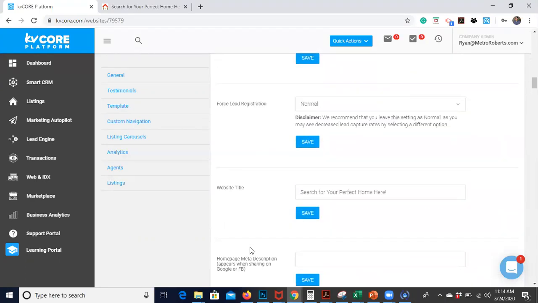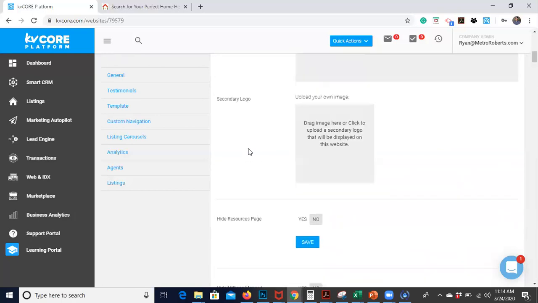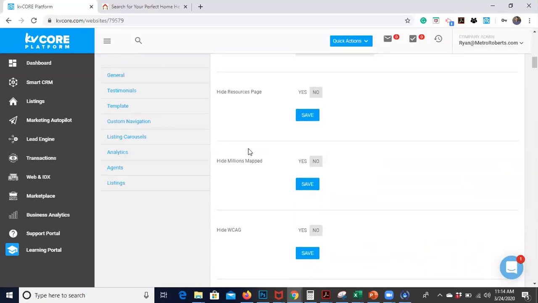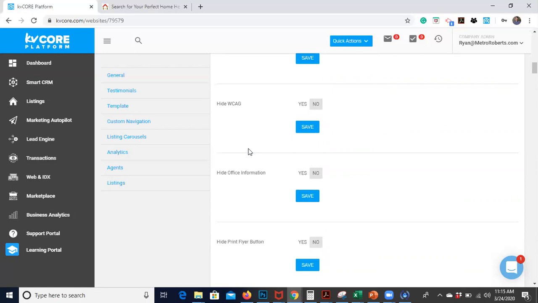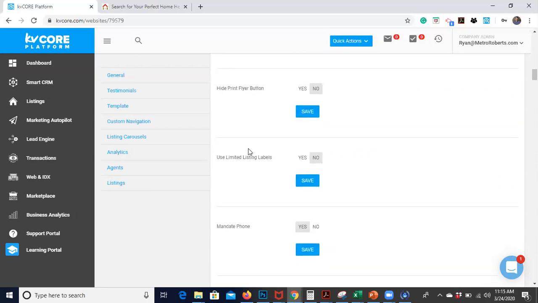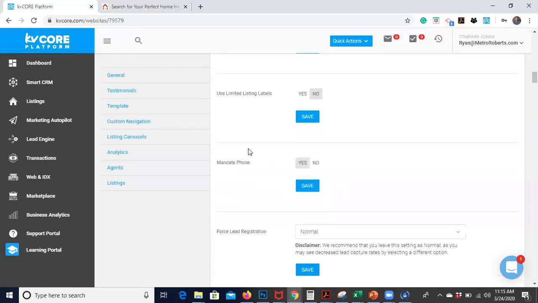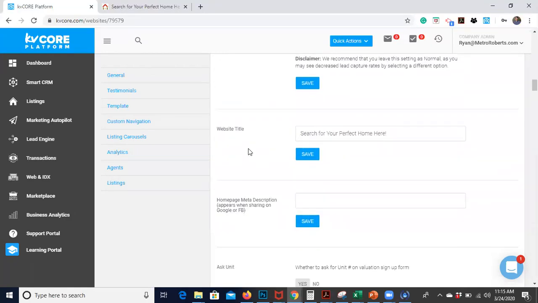Anyway, listing carousels. There's a ton of options here that are mostly relatively advanced. So if you're looking for just the most basic usages of this website, just kind of browse these, like here, website title. You see how it says right here on the tab, search for your perfect home here. You can change it to something else. You might say, all your dreams come true when you buy with Ryan, something like that. If you want to change that, you can, or if you're happy with what it says here, you just leave it.